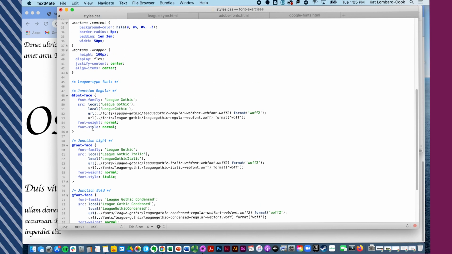All right, so now we're going to go in and change things. Now, once I change this first one, I'm going to be able to copy and paste some of that stuff elsewhere. So obviously, we want to change this font face from League Gothic to Junction. So this is going to be Junction. Now, I want this to look for Junction. Also to look for Junction Regular.